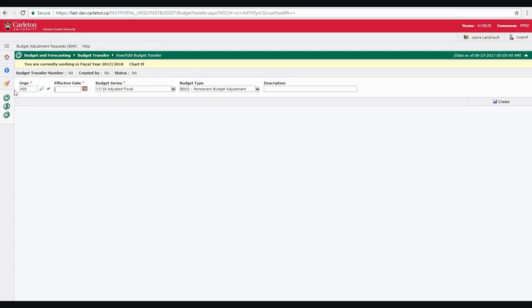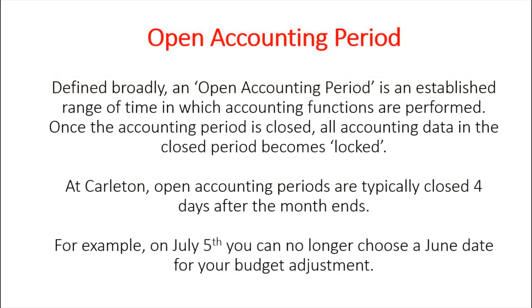The effective date field also has a red asterisk, which means that it is a required field. The effective date is the date the transaction will be recorded in FAST Classic Reporting. This date must be in an open accounting period. An accounting period is typically closed 4 days after the month ends. For the sake of time, I'm going to move on. However, if you'd like to read the entire page, pause the video now.